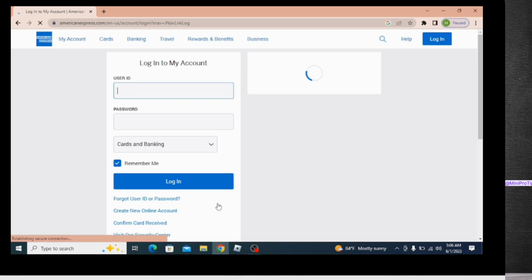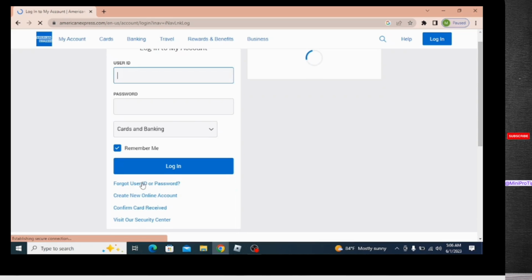If you forgot your user ID or password, then you can click over here and ask for help. If you want to create a new online account, then you can also go for here. And similarly, if you want to confirm your card, then you can go over here. And if you want to visit the security center, then you can click over here and see the security center. And by doing that, you have to go for login option over here and you'll be logged in.